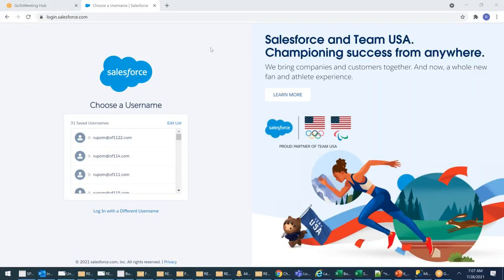Last class, we started reporting. What is a report? Representation of data in a desired or required format is called a report. There are 4 types of reports available in Salesforce. Number 1, tabular. Number 2, summary. Number 3, matrix. Number 4, joined.